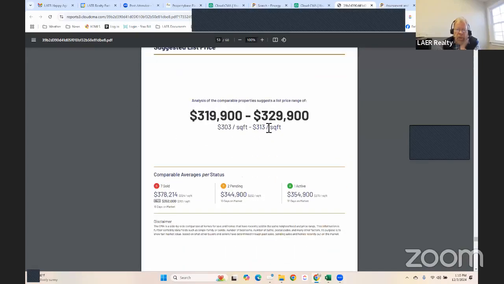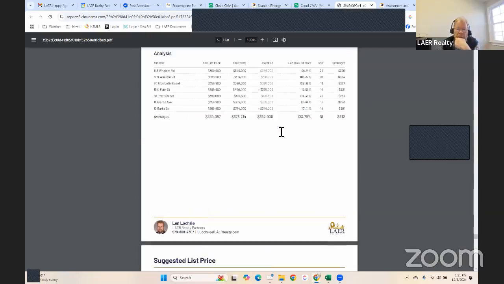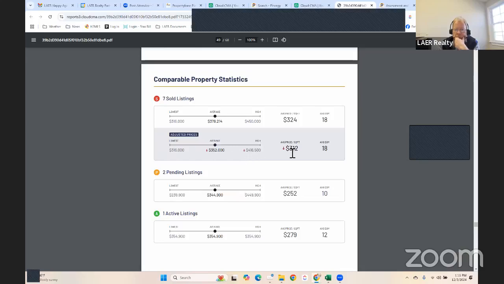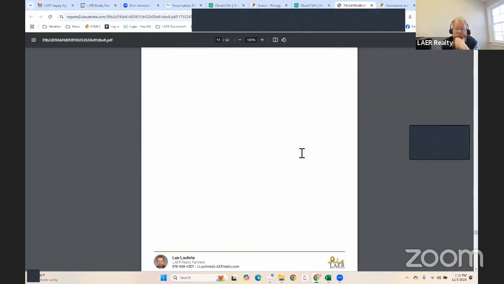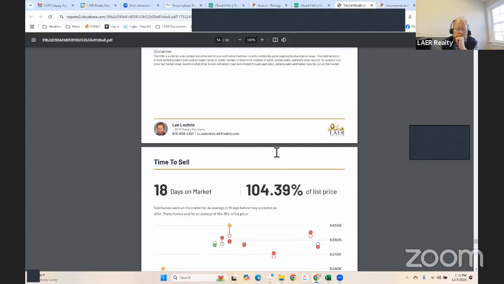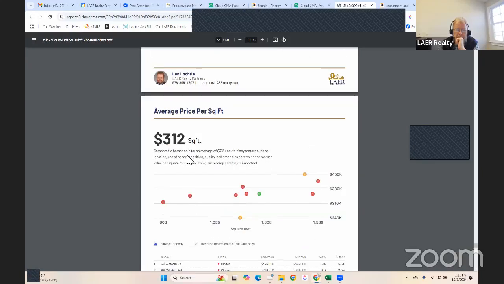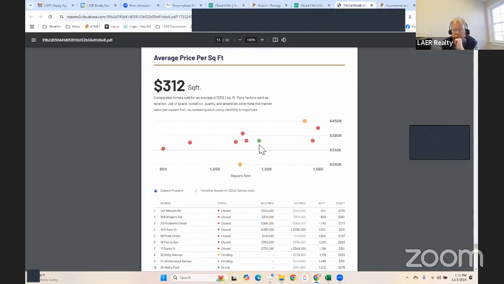And then here is the suggested list price range, right? That's what I suggested, between 303 and 313. I'm not too far off, because if you come up here, the adjusted price is 312. So I'm within that range, believe it or not. Anyways, this one's always good. This is going to show you what the original price was and what the final price was. You can see like this one that's pending, they started here, now they're here. And then 312 per square foot shows you where everybody is in that range.